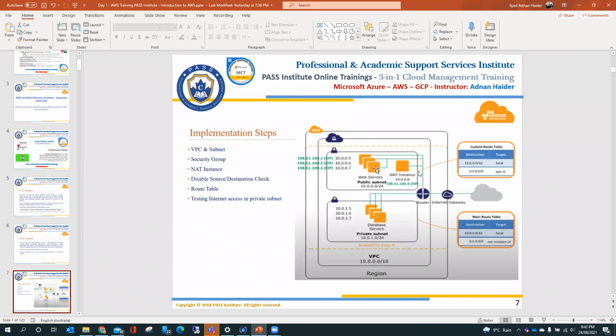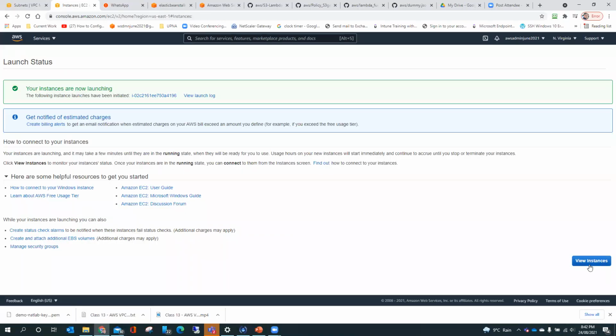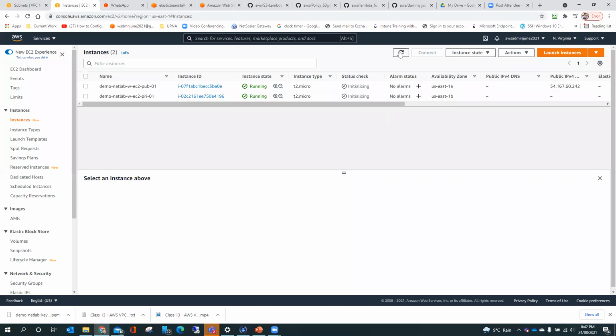Now in order to test that out, I need to log into the public instance, and I'll access the internet. The internet will be working because it is connected outside. But the only way to log into the private instance is from the public instance, because it is not connected outside. So let's do this test first. Let me go to view instances and refresh the screen. Both of the instances are being initialized at the moment.